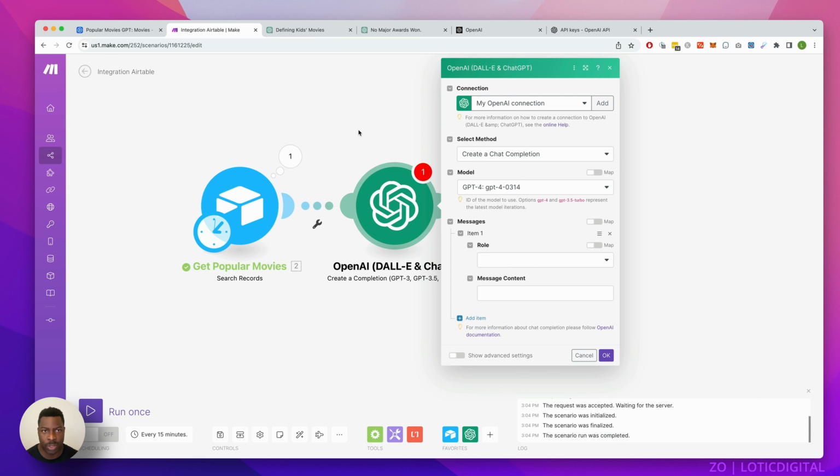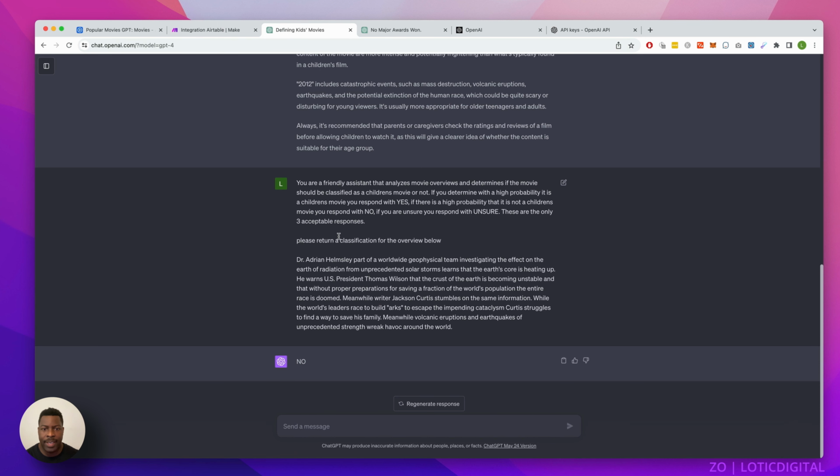and that's how we're going to enrich our database. For this first one, what I did here is first I wanted to set the chat up to tell the chat component what it is. In here you'll see I said, you are a friendly assistant that analyzes movie reviews and determines if it should be classified as a children's movie or not. I should change that to family. If you determine with a high probability it's a children's movie, respond with yes. If it's not, respond with no. If you're unsure, respond unsure. Then I did a test and it returned no. That's what I want.